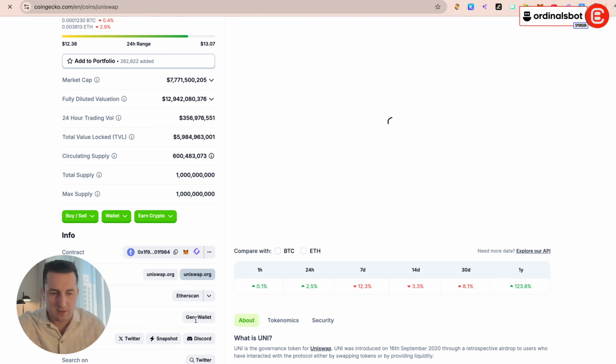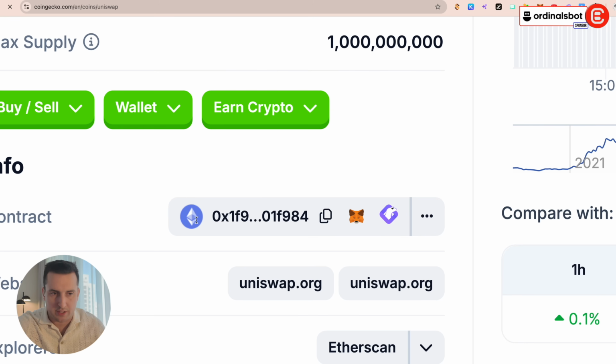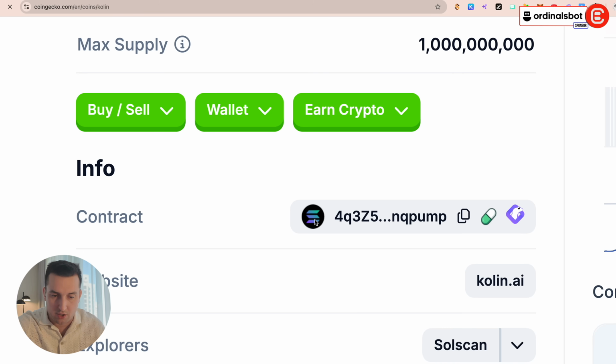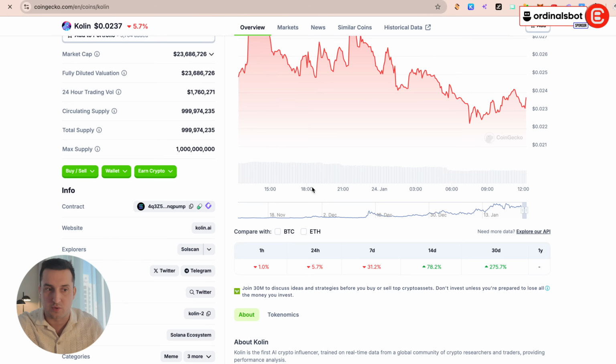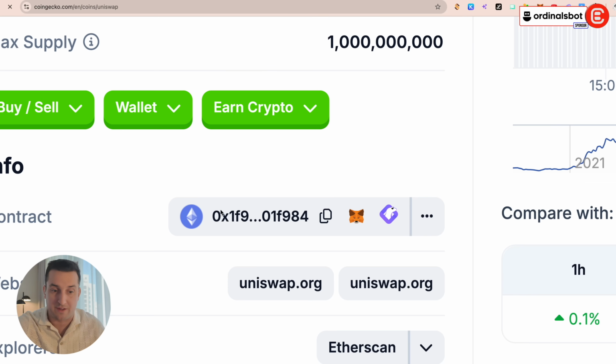So let's say I want to buy Uniswap, just because we're going to use Uniswap anyway. So go down here and there is an Ethereum logo here. This is the Ethereum logo. That means it's on the Ethereum chain. That means you will have to use MetaMask. Or on the other hand, this is a Solana logo, which means it's on the Solana chain and you can use the Solana Phantom wallet.